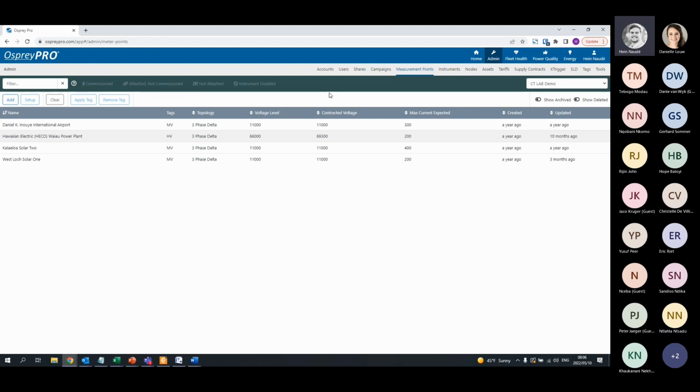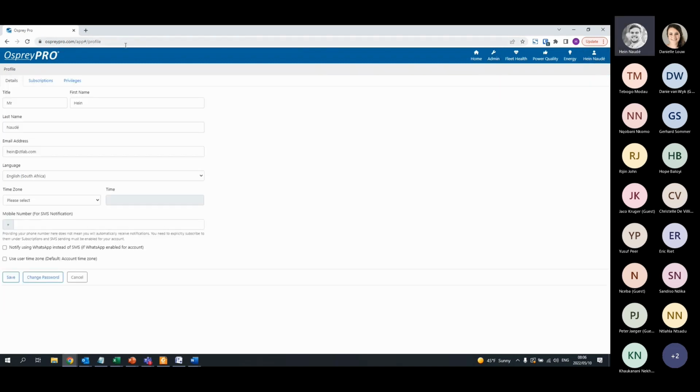So the first thing that I wanted to show you before I get into the rest of Osprey Pro is just what notifications you can set up. So as a user on Osprey Pro, you'll be one of three users. You'll either be an admin user, a fleet manager, or a standard user. And that is why today's session will be focused on what functionality an admin user and fleet manager user will have compared to a standard user.